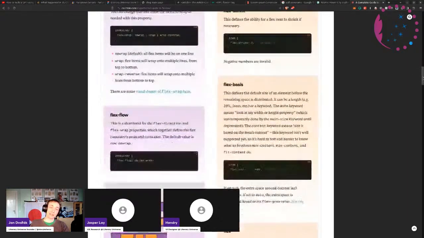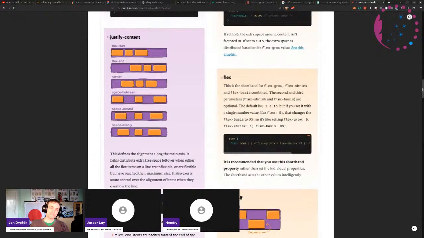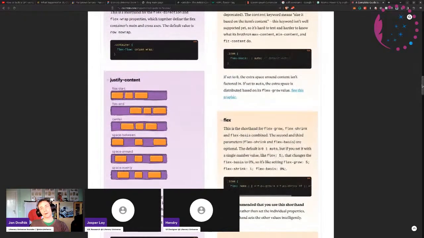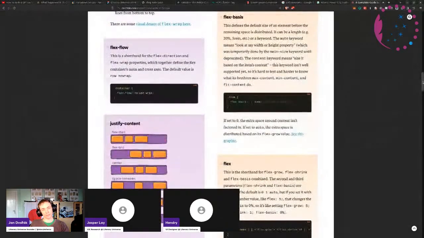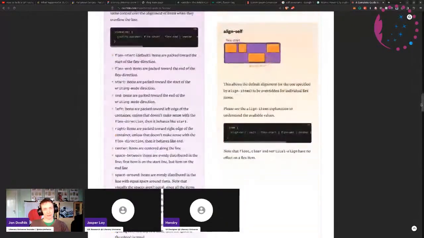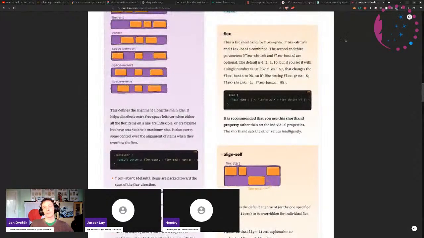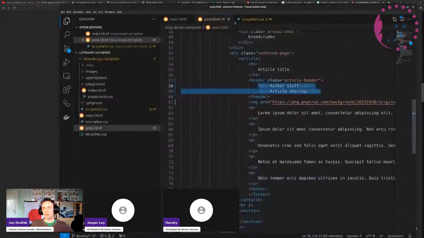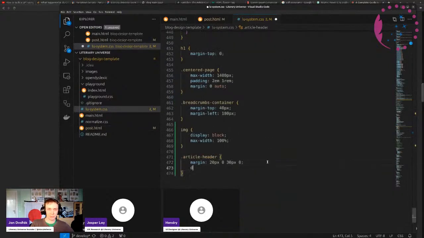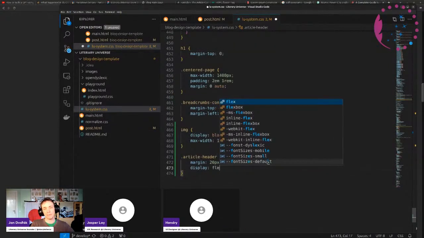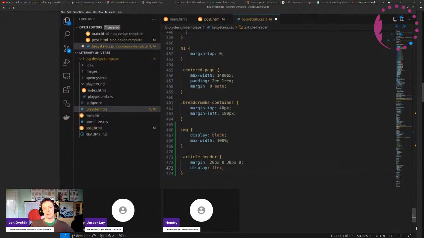Here is a list. It's kind of like a cheat sheet that lists all the different options that you can do there and work with. And what we want to do here, if we go back to our system, is display flags. And oops, what just happened there?